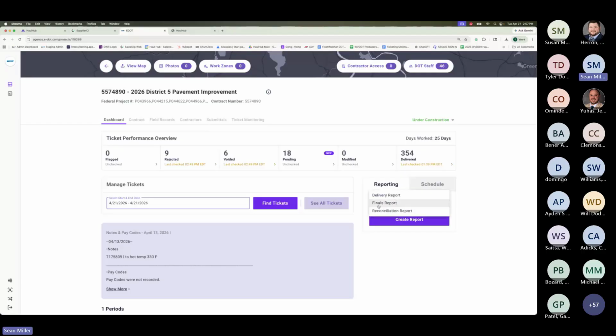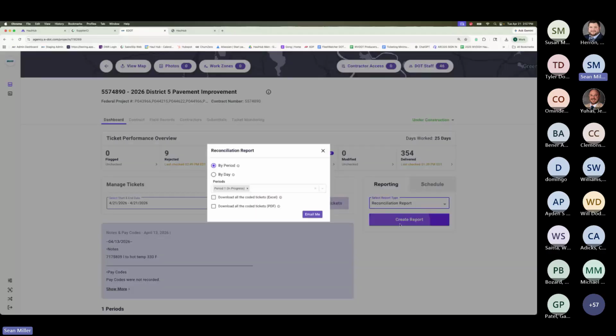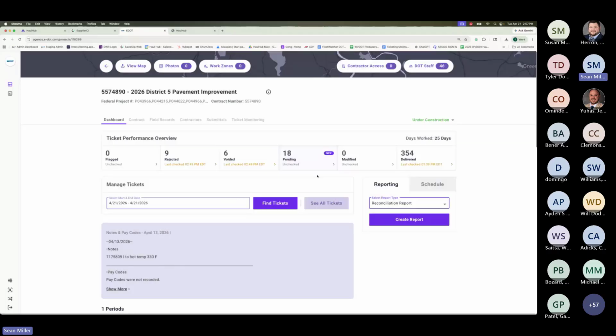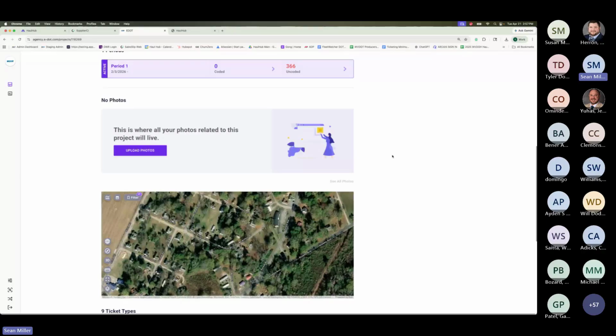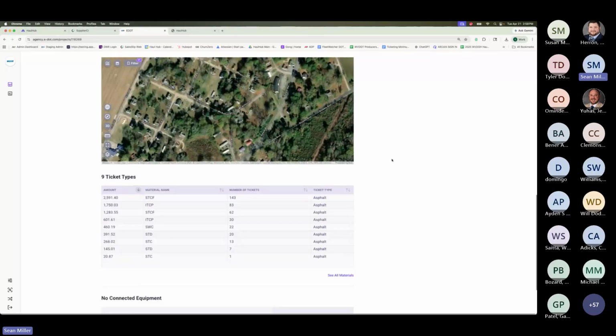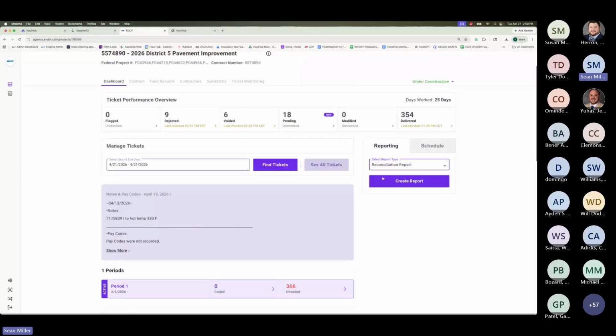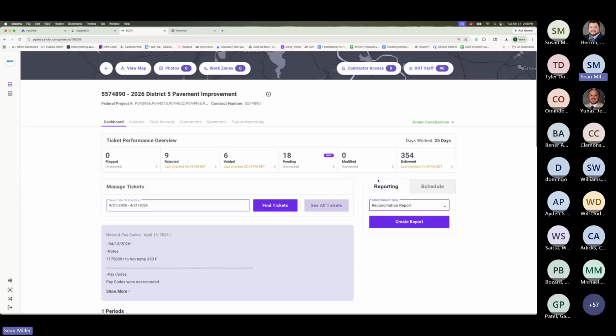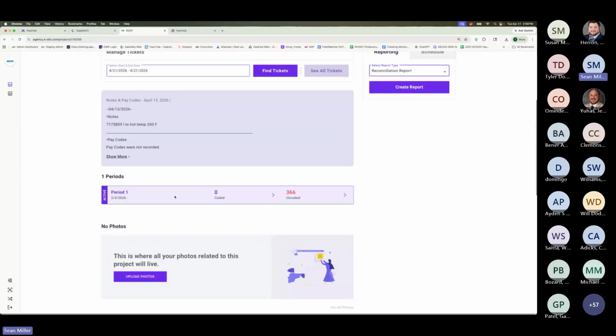And then if this project had been pay coded, we have a reconciliation report. So how pay coding works on the website, as I know we approach time here, is if the contract items are established, you're going to see this pay period box down here with the total amount of tickets and how many of those have been coded or had pay items applied to them. So in this case, 0.